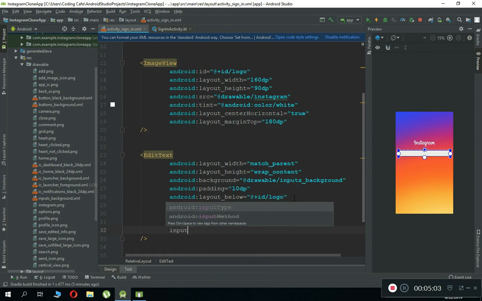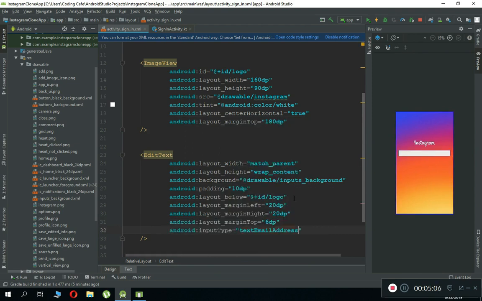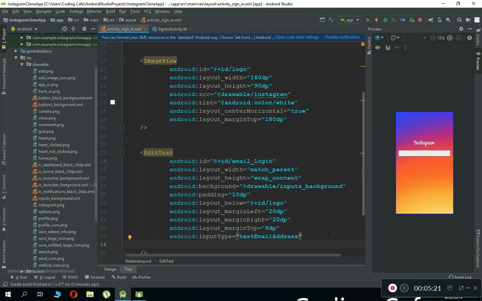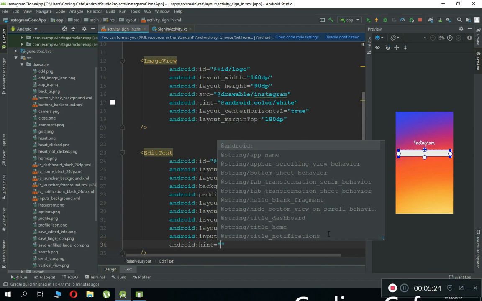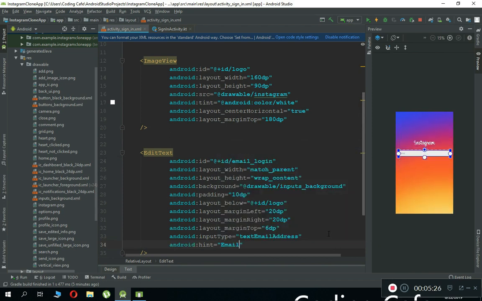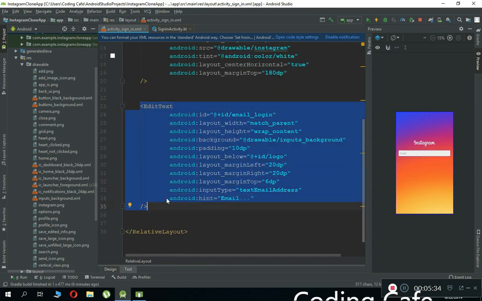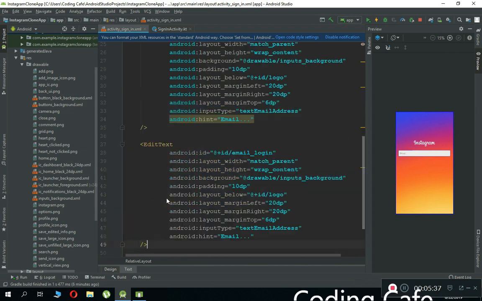Input type will be text email address, and now the most important thing is to assign an ID to this, and it will be a unique one, so email underscore login. And one thing which we forgot to add is the hint here, so hint will be email. And now the next thing is to just copy paste this edit text, paste it here, change this to password.